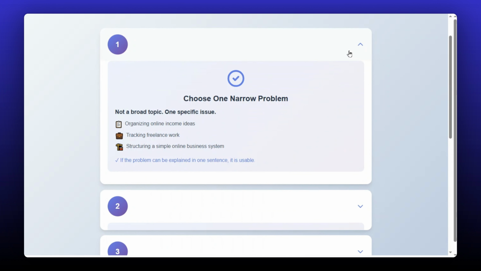First, choose one narrow problem, not a broad topic. One specific issue beginners repeatedly struggle with. For example, organizing online income ideas, tracking freelance work, or structuring a simple online business system. If the problem can be explained in one sentence, it is usable.